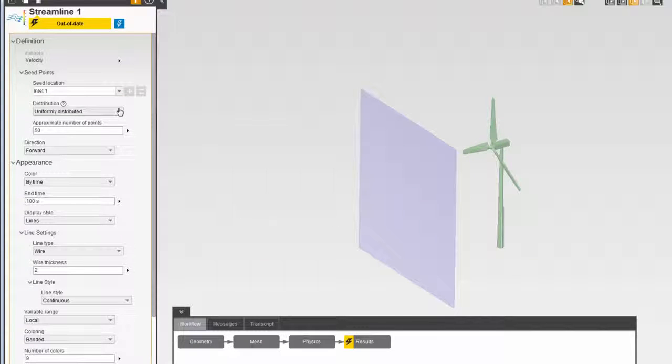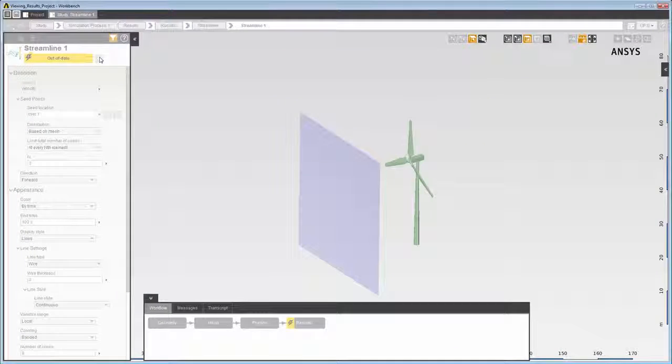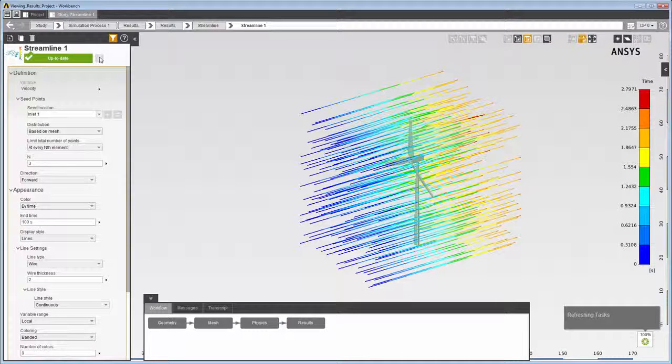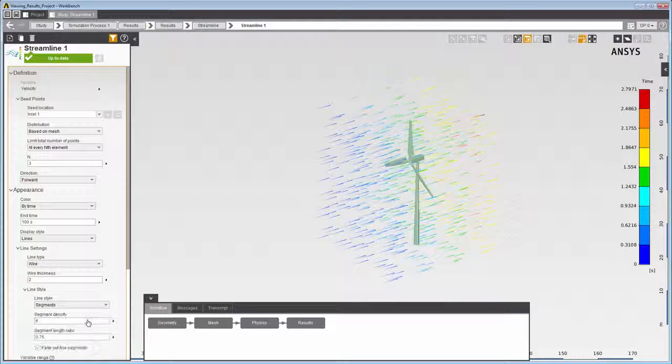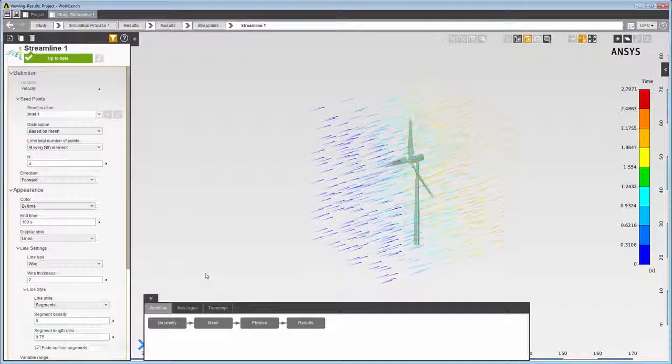In the task page, I'll select Based on Mesh under Symbol Distribution and enter 3 for At Every Nth Item. When I update the task page, I can see the streamlines around the wind turbine starting from every 3rd element on the inlet boundary. I'll change the appearance of the streamlines by selecting Segments under Line Style. In the graphics viewer, I'll right-click and select Animate to visualize the flow of the segmented streamlines around the wind turbine blades. And that completes this demonstration of creating results objects in AIM.